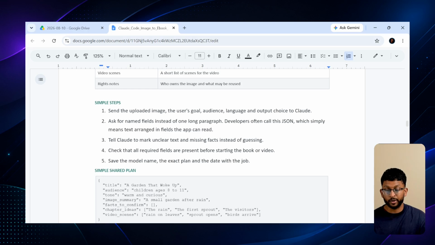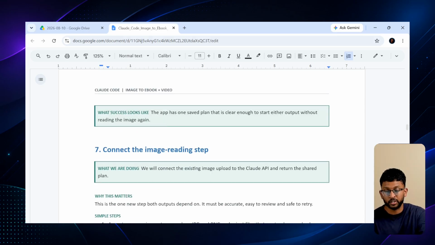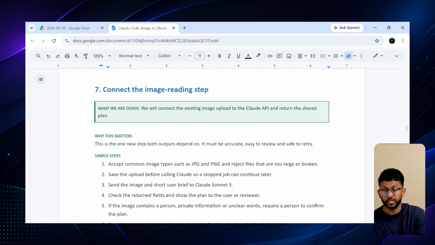Check that all required fields are present before starting the book or video. Save the model name, the exact plan, and the date with the job. What success looks like here: the app has one saved plan that is clear enough to start either output without reading the images again. Connect the image reading step.